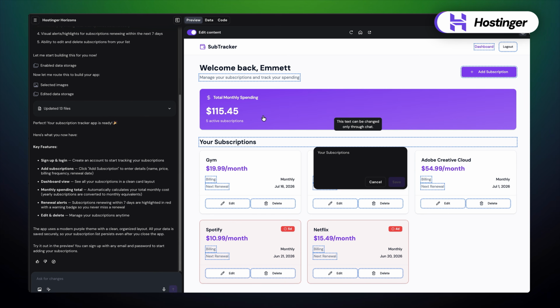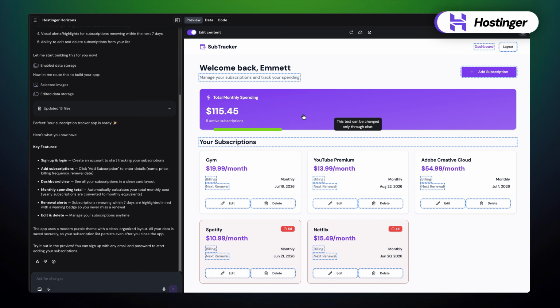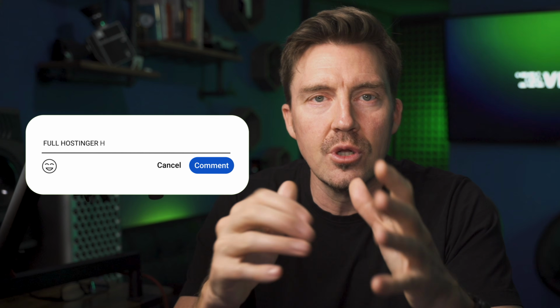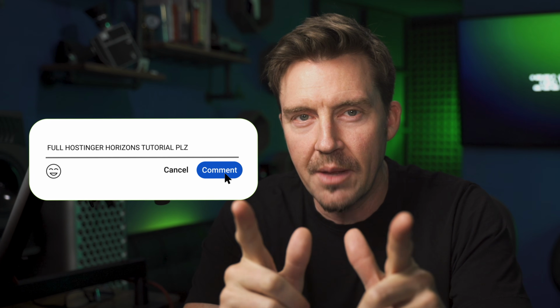If you want to change styles, layouts, or for example, this visual element, you'll usually need to use the AI chat and submit another prompt. Not a bad approach overall, but I found that most of my editing time with Horizons was spent describing what I'm even talking about.